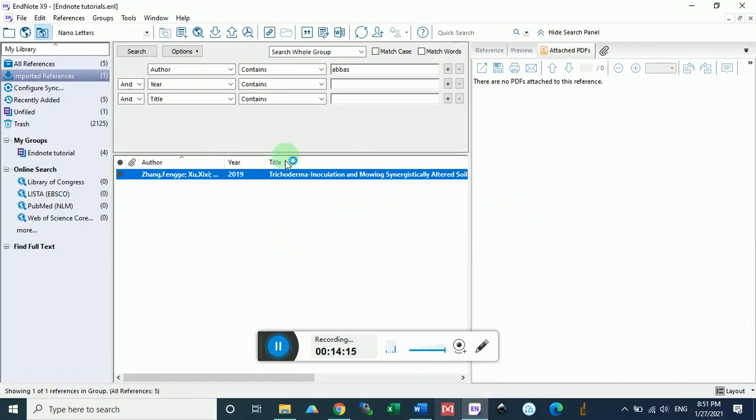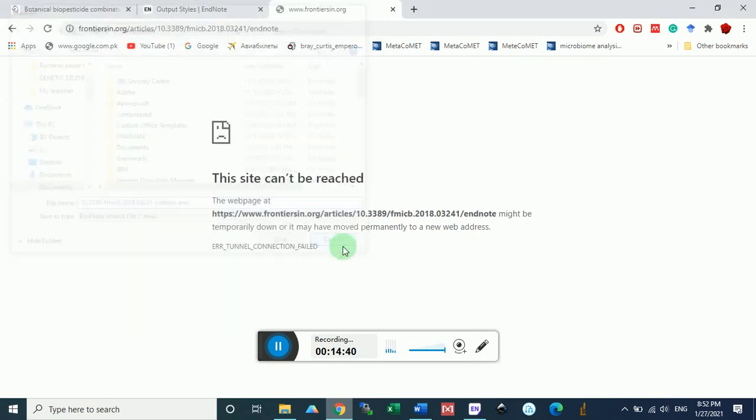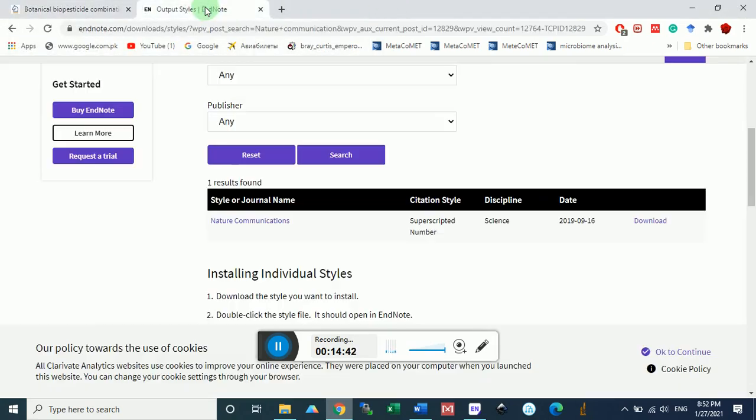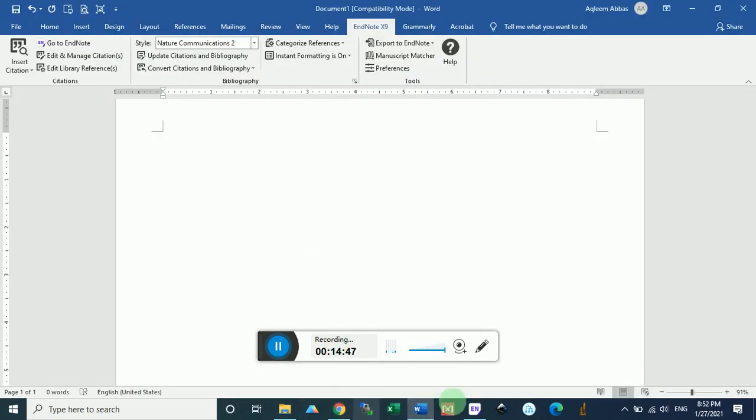Yes, now the paper is among the imported references. I drag this research paper to the Endnote tutorial group, so in the Endnote tutorial folder, I have 5 references. Now you have understood how to import references in PDF form, in RIS form, and in Endnote form. So now you have understood how to import the references in Endnote.